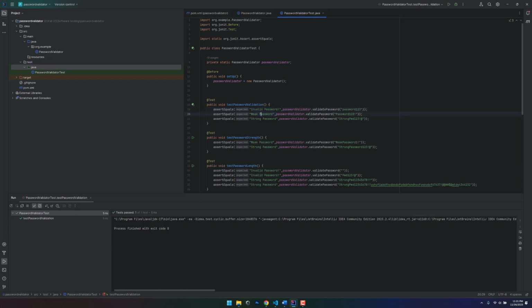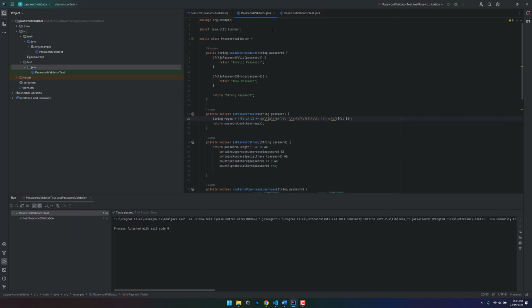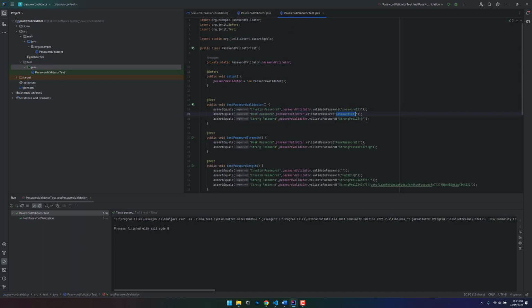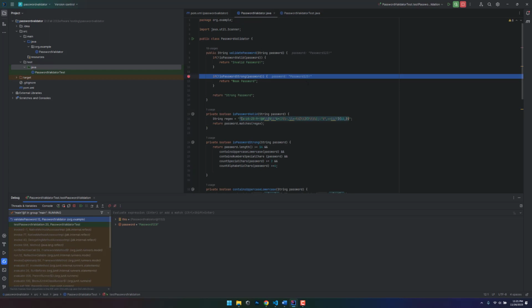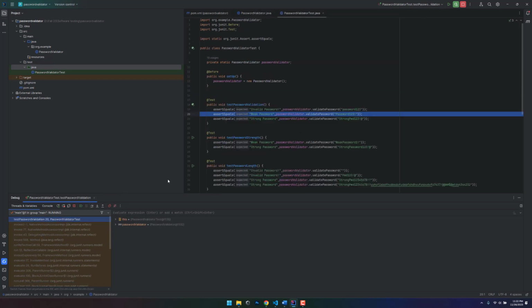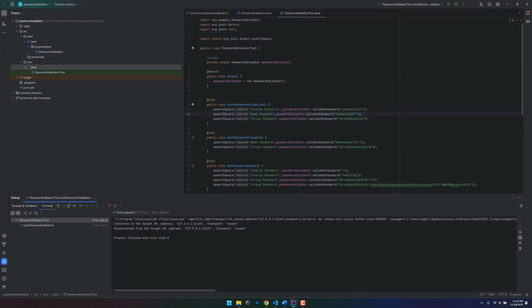The second one is a weak password, and we say that it's a weak password. I think we can quickly debug this just to explain how it works. So what's happening is that it first passes this one, and then it goes into the strong-or-not check. If we step over this function, we can see that it returns a weak password, goes back here, and that's a weak password. So that's how a weak password works.